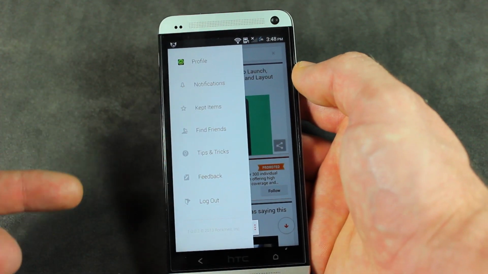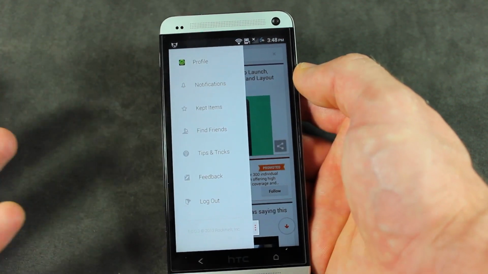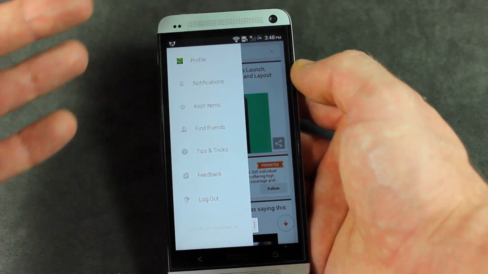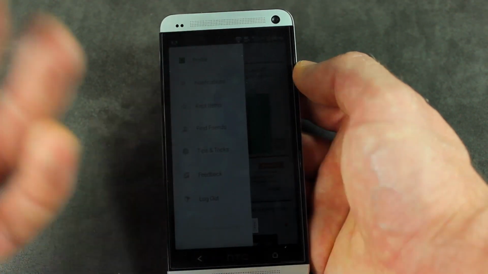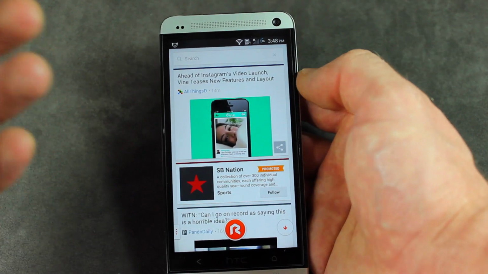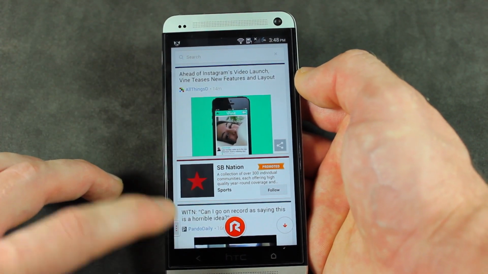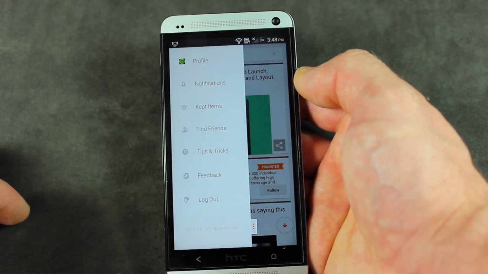Now, when you first launch this application, oh, and by the way, some of you guys are probably wondering, what the hell is it? It's basically a news aggregation application, just like Flipboard or HTC's recent Blink feed. This is pretty much the same thing, different Google readers and so on.